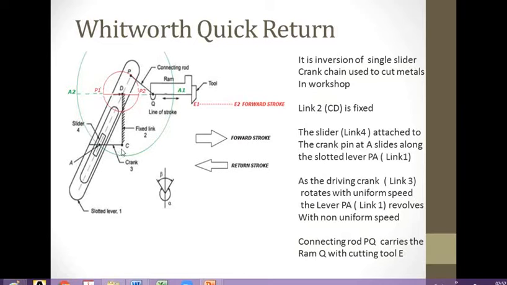As the driving crank, link number 3, rotates with a uniform speed, the lever PA, the longest lever, revolves with a non-uniform speed. It rotates in this particular green circle, with this point A. Next, the connecting rod PQ carries the ram along with the tool. From E1 to E2 is the forward stroke and E2 to E1 is the return stroke. We'll discuss the angles, and how the rotation takes place.